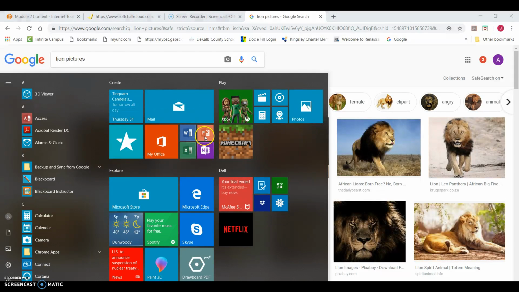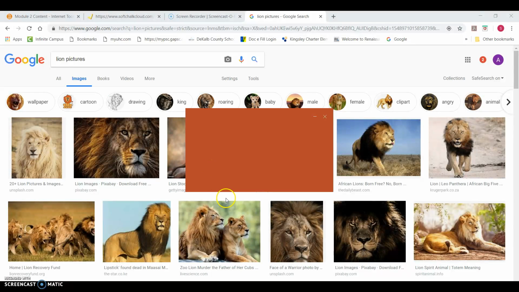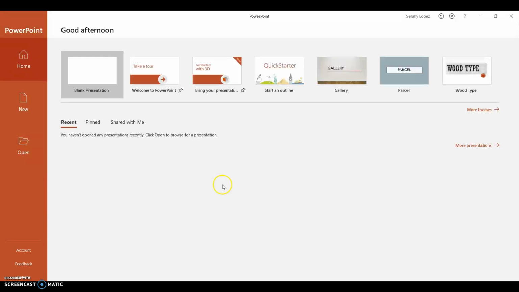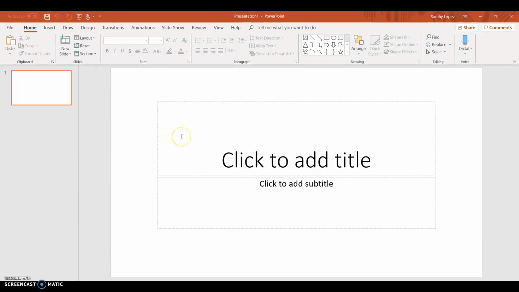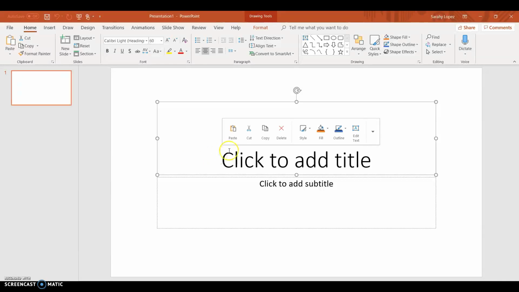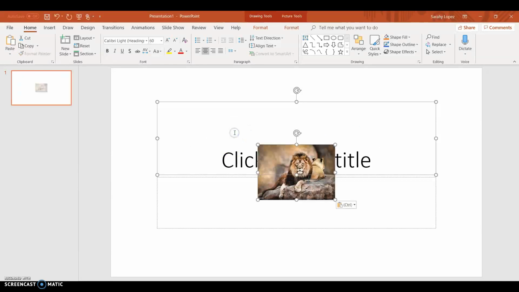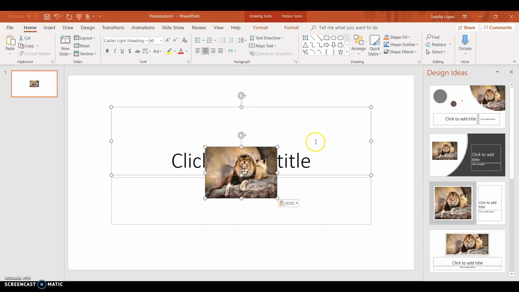You are going to click on your PowerPoint presentation, and then you are going to choose the blank presentation, and then you're gonna tap with your finger for a few seconds until you see a little window that says paste. And then PowerPoint is going to show you different options.